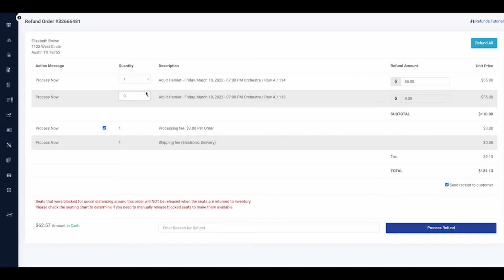If your policy is to give only partial refunds, you can manually enter in the amount you would like to refund here under Refund Amount. This checkbox dictates whether or not you would like to refund any fees applied to the order. And here, you can optionally enter in a reason for the refund for your records.